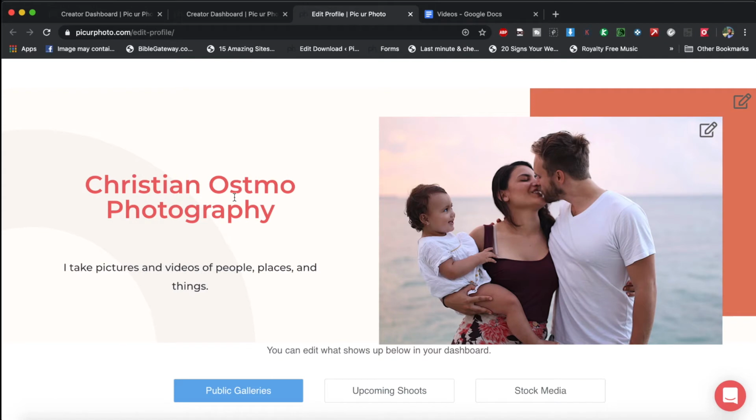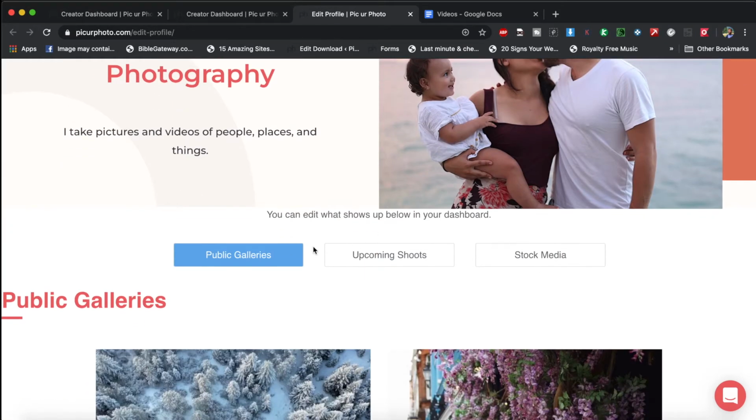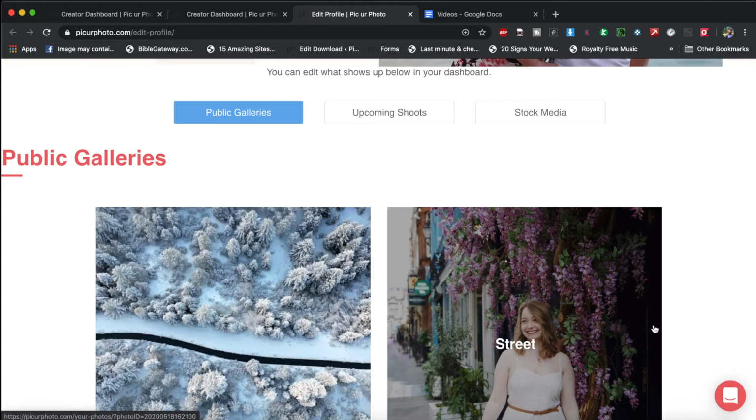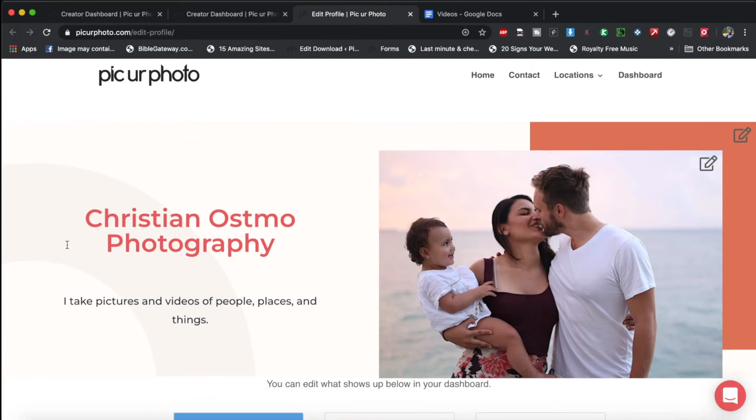You've got your title, you've got your tagline, photo, color, whatever you want. Your public galleries, and that's all that you can edit on this thing. These all show up automatically based on settings on the account page.